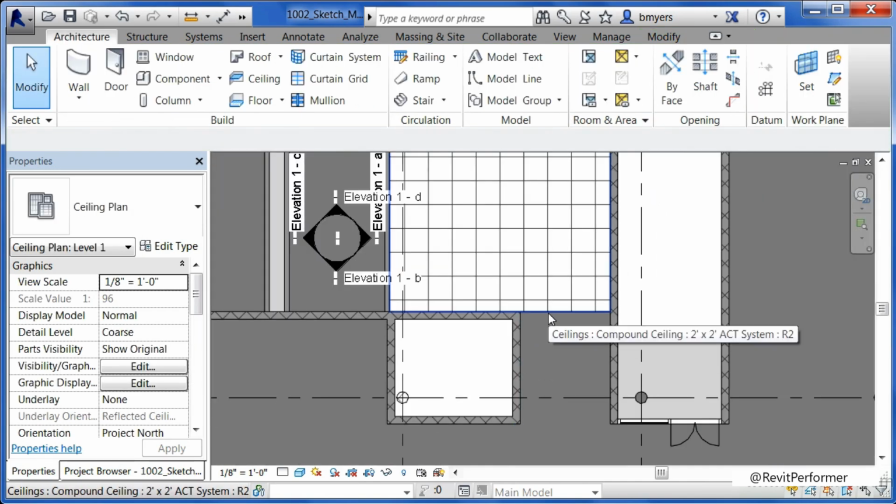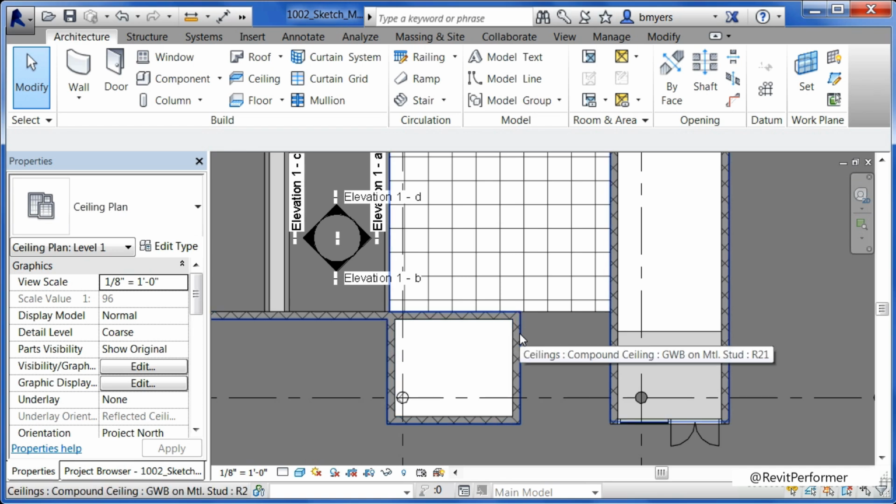I'm going to hit Escape right now. Now I'm going to put my mouse over the edge of where I know a corner of the ceiling is at. I'm going to select on the Tab key to try to select my different ceilings. Now in this case, actually my ceiling is coming in here, so I need to pick a different edge. I'm going to pick the edge right here. I'm going to click the Tab key until just that ceiling highlights.